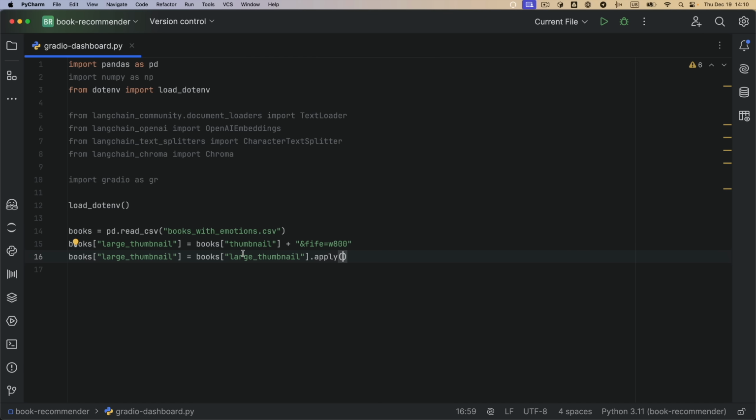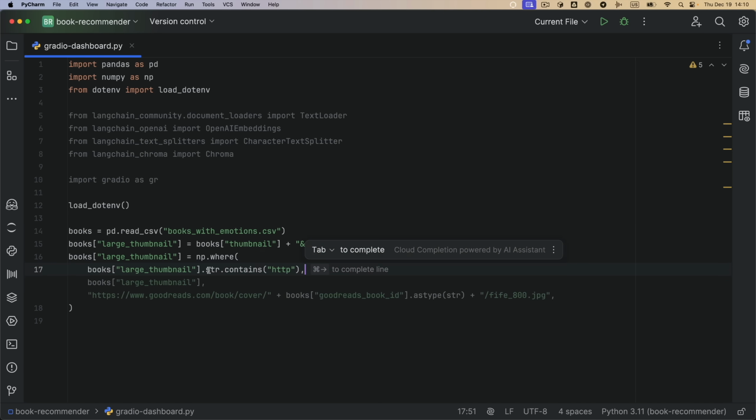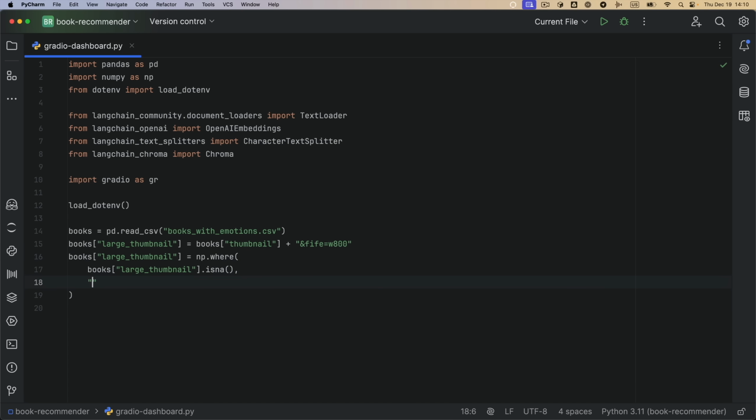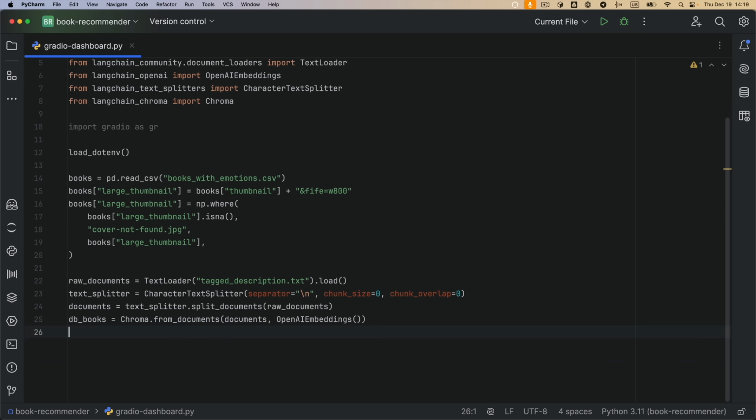And what we're going to do is replace those cases where we have a missing cover, so where large thumbnail is NA, with this interim cover. And otherwise we'll use the link that's provided. And that's it. So we're now ready to use the thumbnails so we can get on with building the next parts of our dashboard.